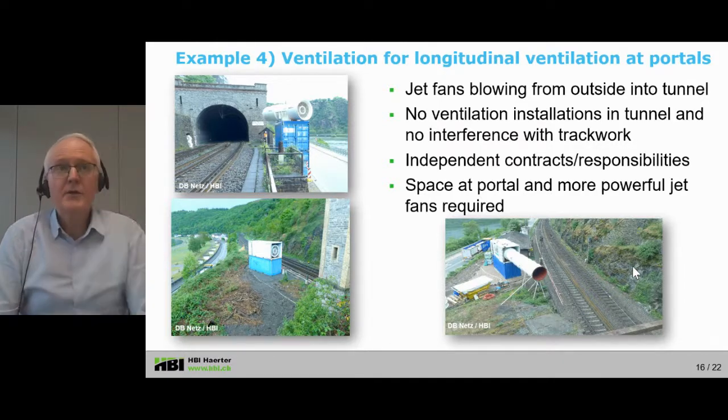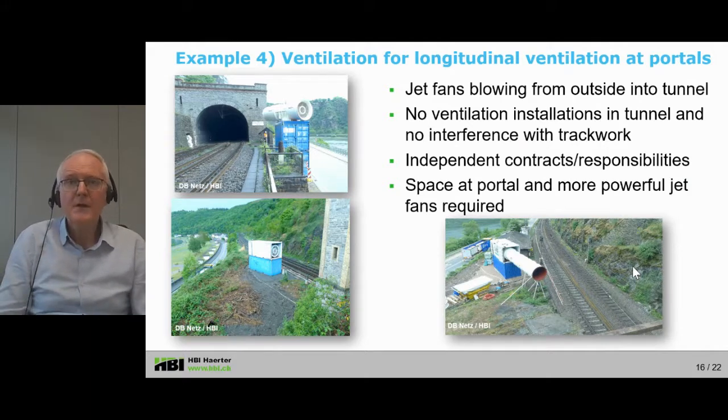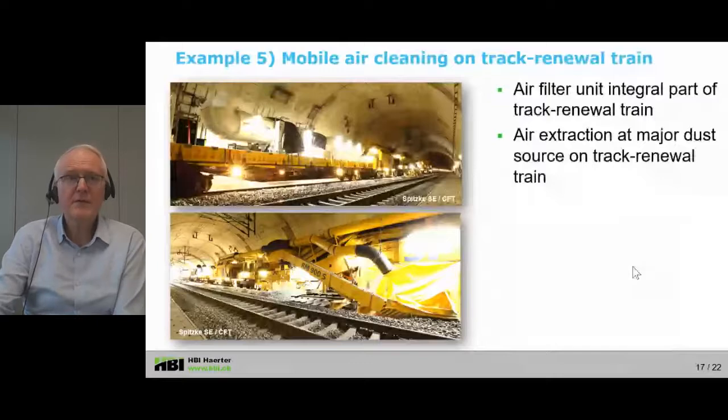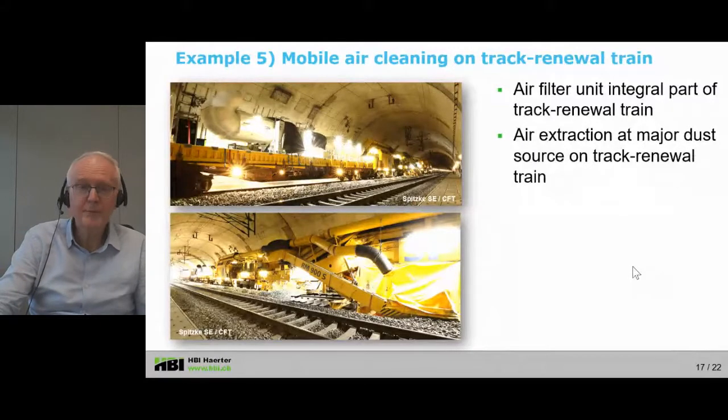A fifth example shows the mobile air cleaning. So here an air filter is an integral part of a track renewal train. This concept was tested before, but to this extent, it's a recent development. This was applied for the first time this year in Germany. And so here air is extracted at major dust sources of track renewal and then filtered inside the tunnel. So this is sort of beating the dust at the source.